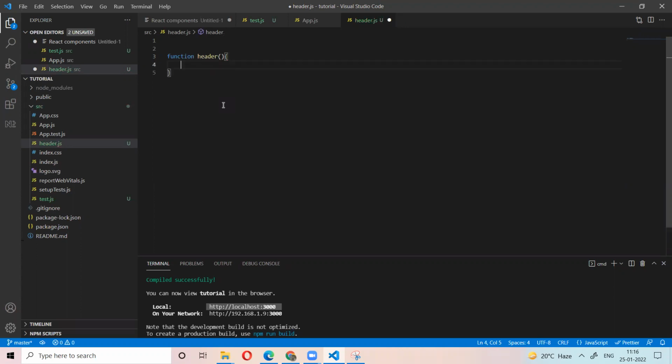Okay. I create the function. Now I return the h1 tag. This is a header. Now I create this component. Now I create the header component. This is the header component.